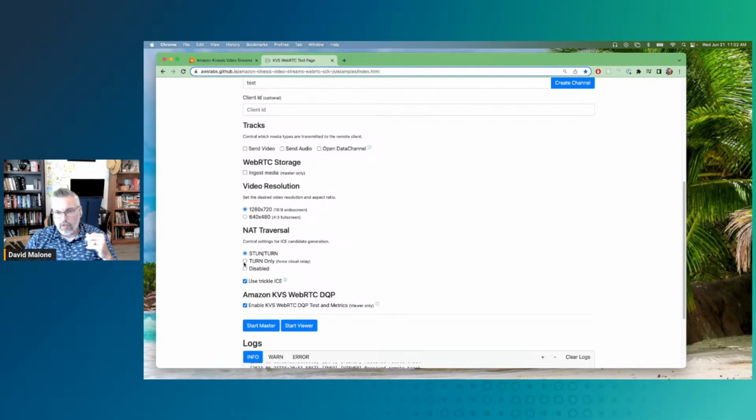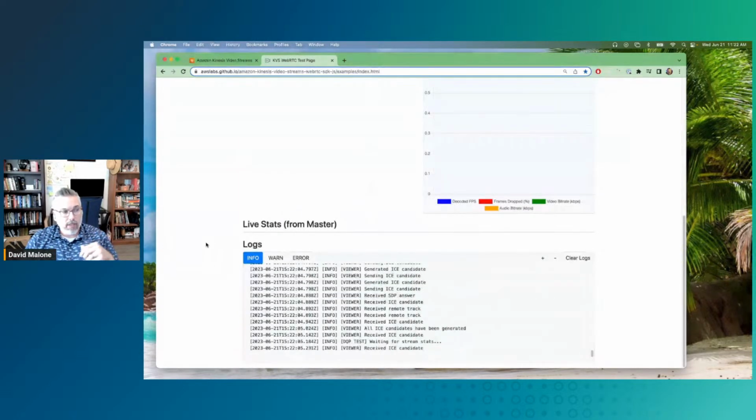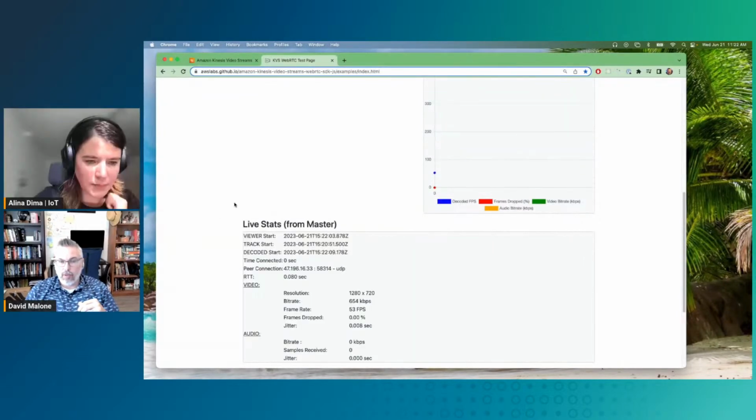Let's go ahead and force the TURN server connection. Let's see how that potentially impacts the overall latency of things. Spoiler alert, I think you'll find it's still pretty quick.